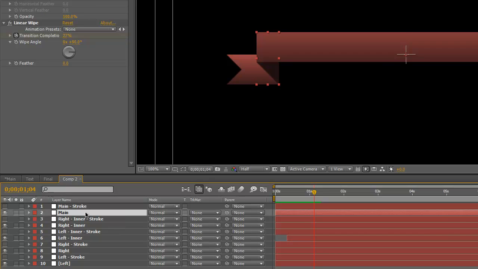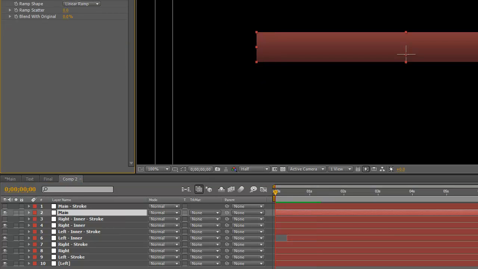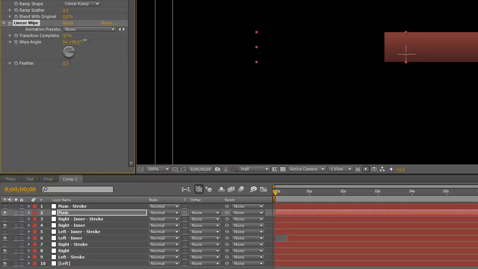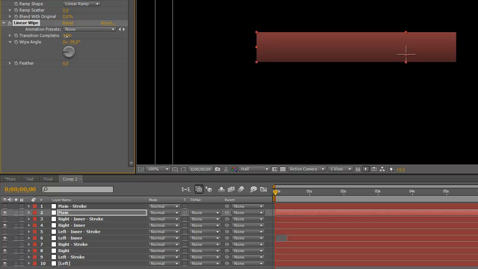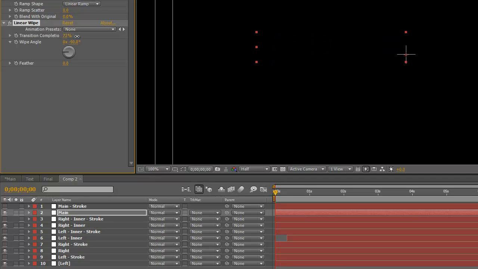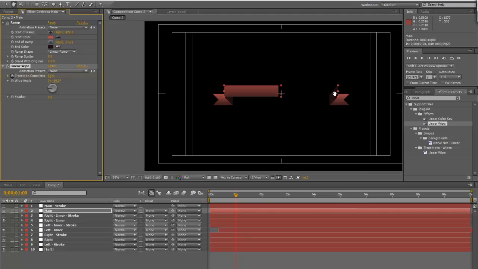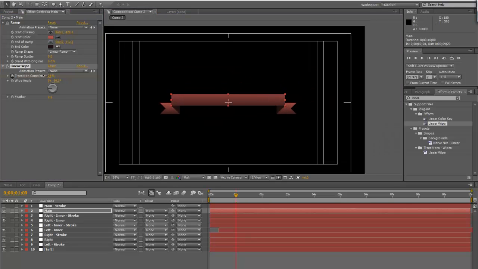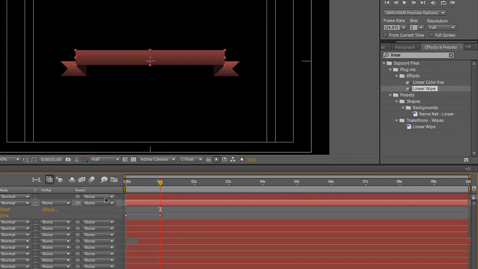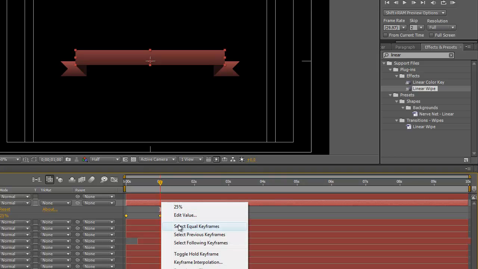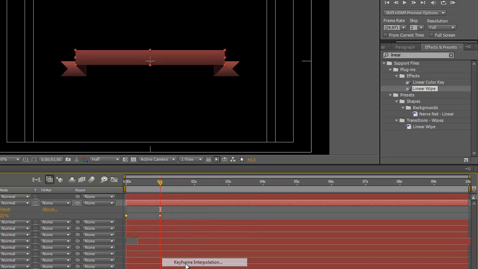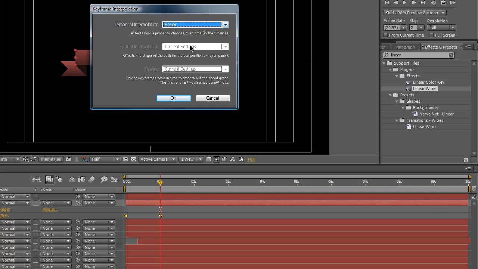Now we do the main. Let's set this linear wipe. We need to change it the other way to -90. So there we go. It's going to start around 75. Move it to 1 second. Bring it on to like 25 or so. There you go. Hit U to bring up the keyframes. Right click, keyframe interpolation. Change it to Bezier.